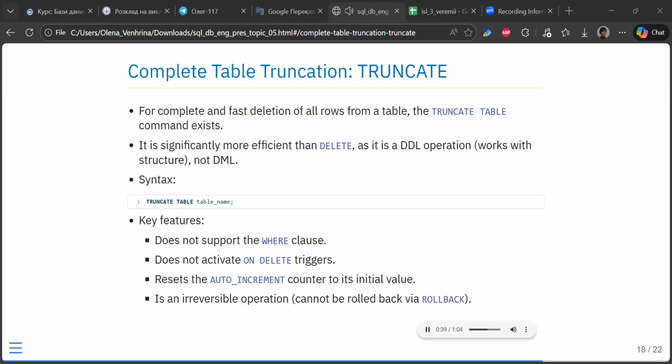Key characteristics of truncate to remember: it always deletes all rows, not supporting where. It does not activate triggers, which is important to consider if your business logic relies on them, and very often a desired behavior. It resets the auto_increment counter. This operation is also irreversible. A detailed comparison will be discussed on the next slide.